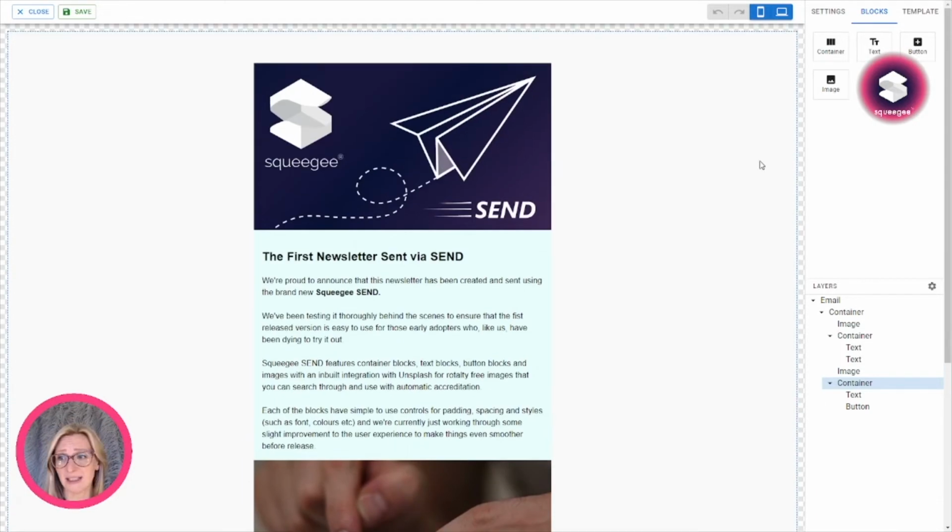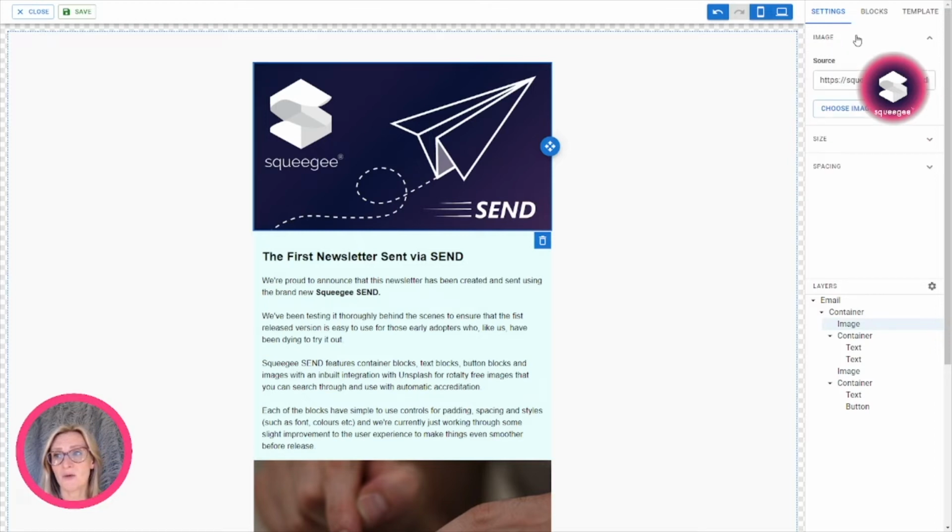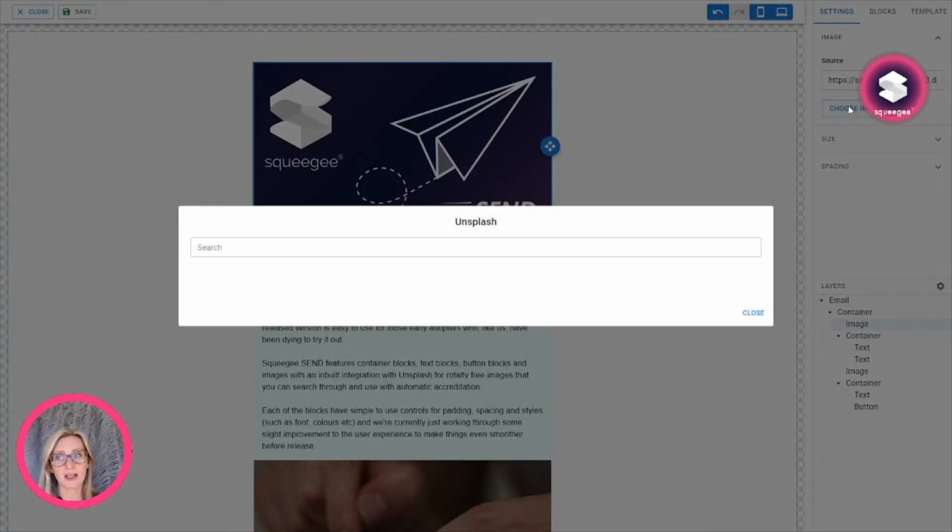So all I did on here was for each of these, if we just go to the settings here, you can see that they've got little boxes that tell you about the component that's on there. The image here, I added this from our website. So it's already hosted, so I've just added the URL. But if I wanted to choose an image, I can just go choose an image. The Unsplash searcher will come up, and you can just search for anything in there.